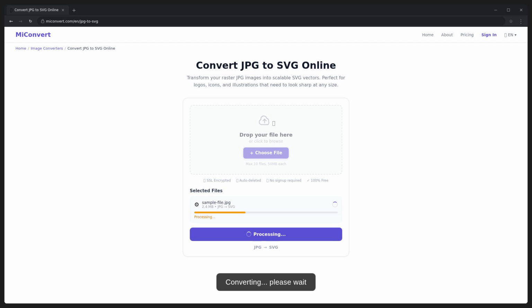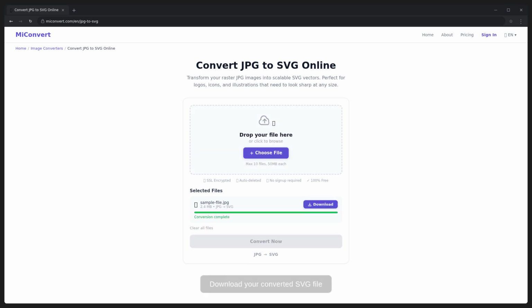The conversion is in progress. You can see the progress bar moving. This usually takes just a few seconds. Done. Your file has been converted successfully. Click Download to save the SVG file to your computer.